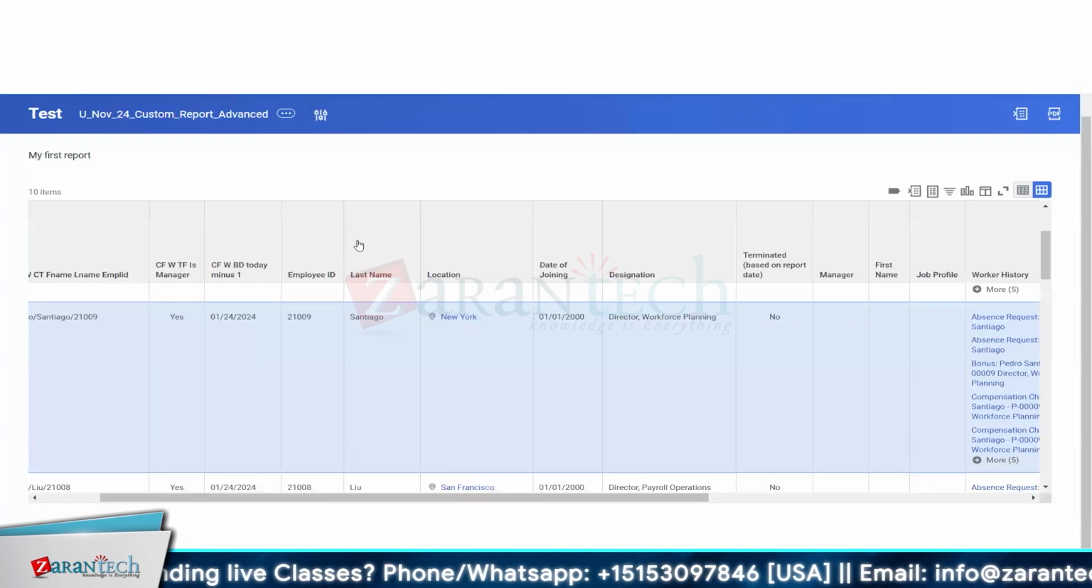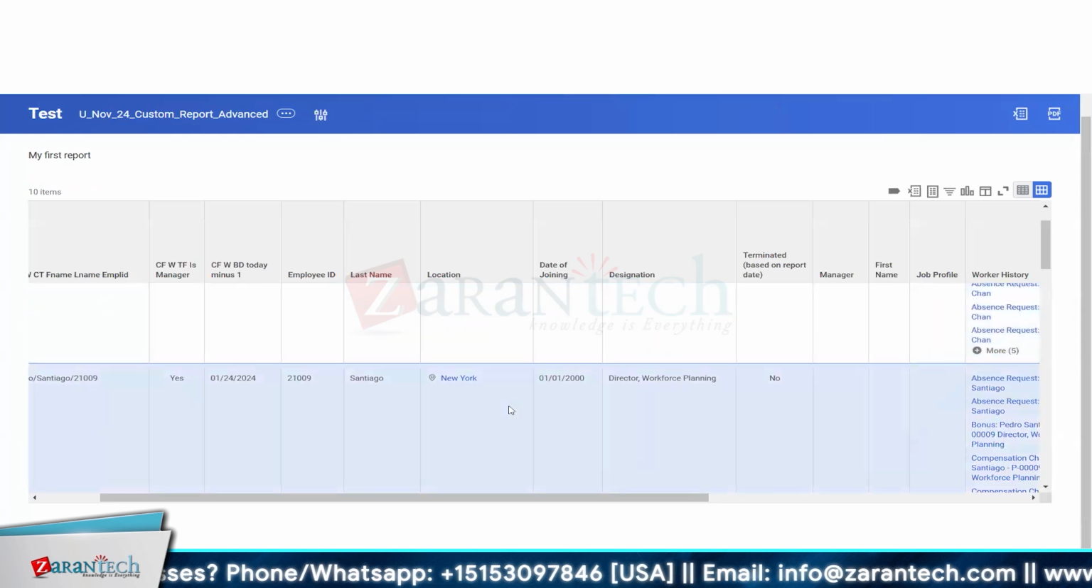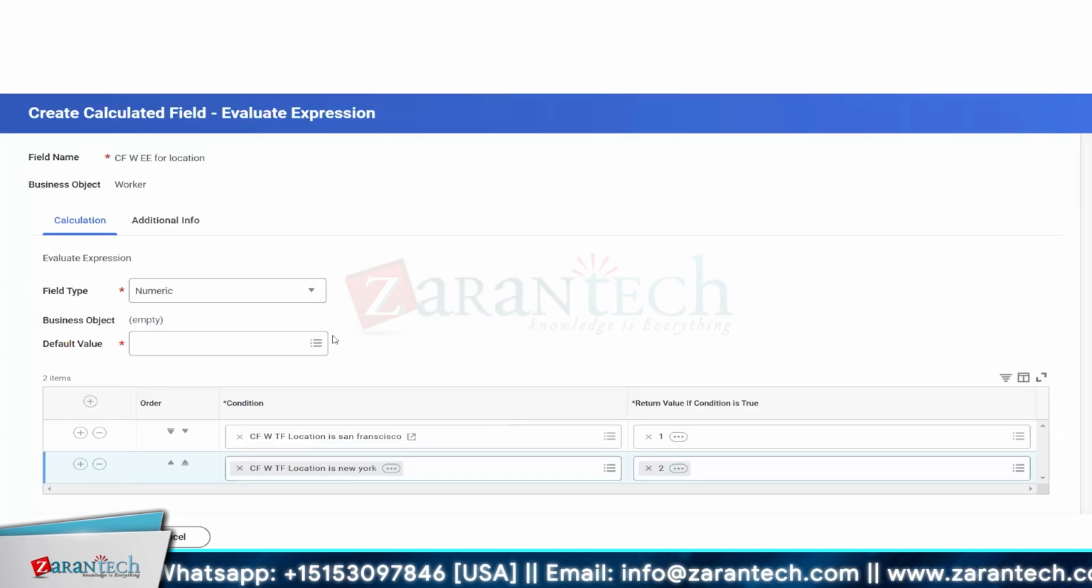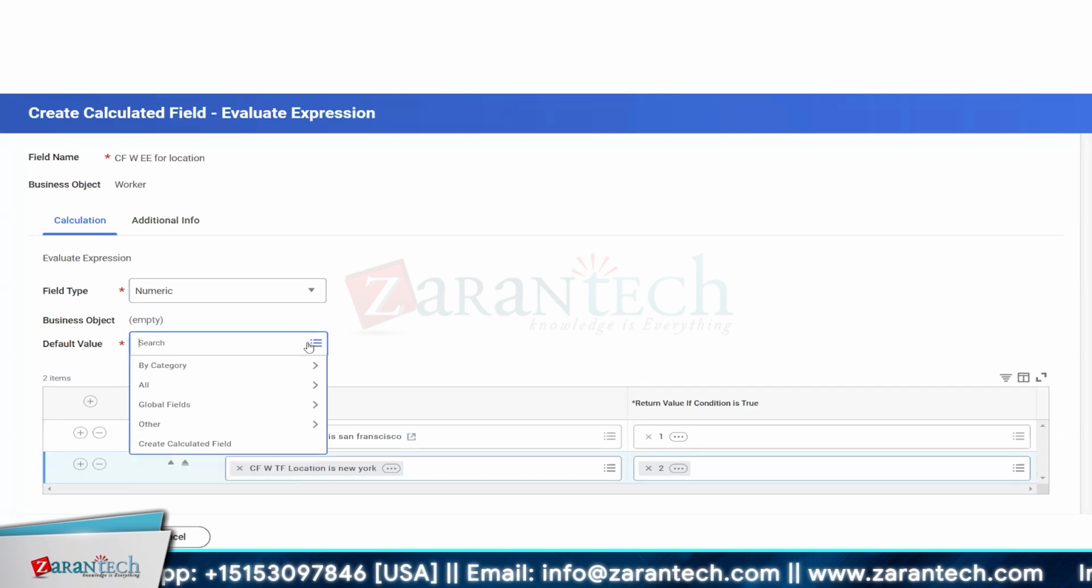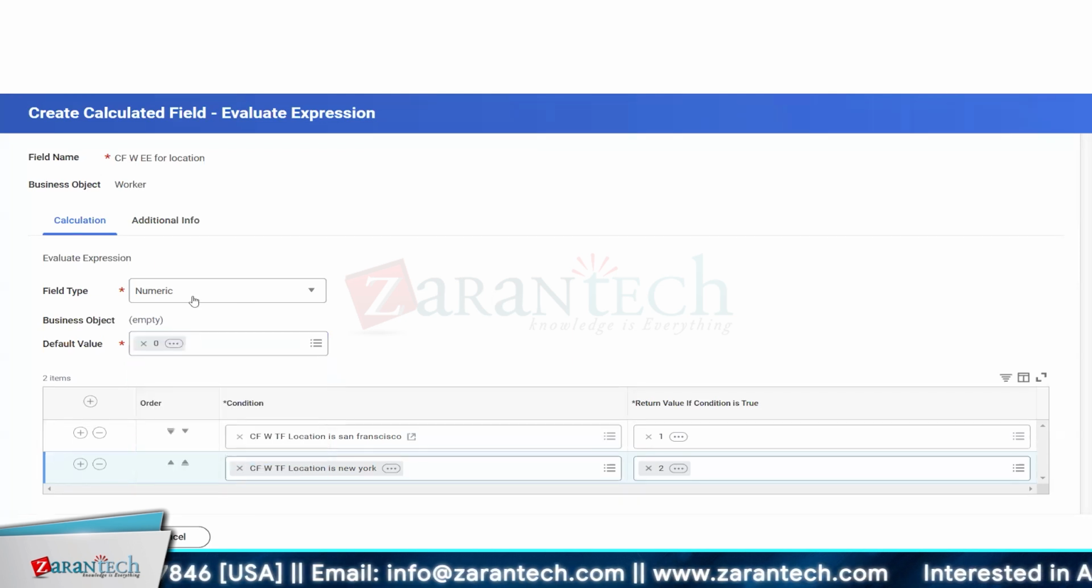But what if the worker location is not San Francisco or New York? For this, I will default to 0. I will select 0 here. I will default to 0 for any other locations other than San Francisco and New York. If you want to do that, the default you have to specify here, and it is mandatory.